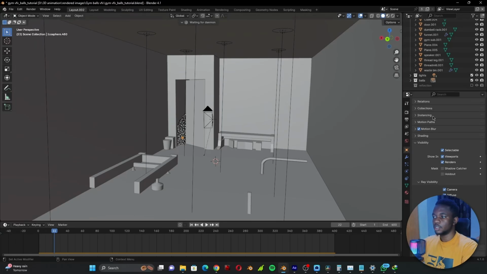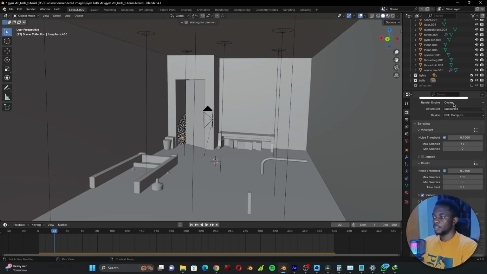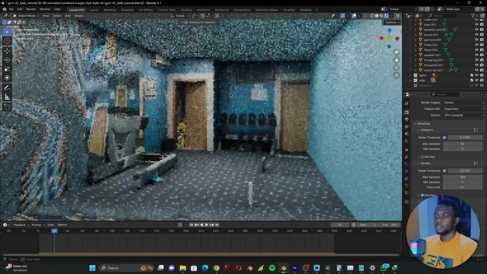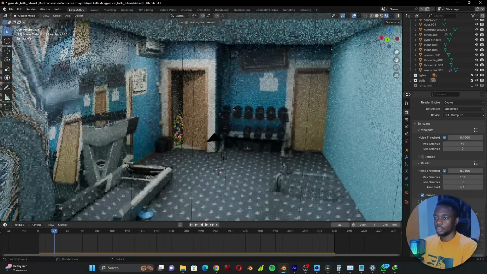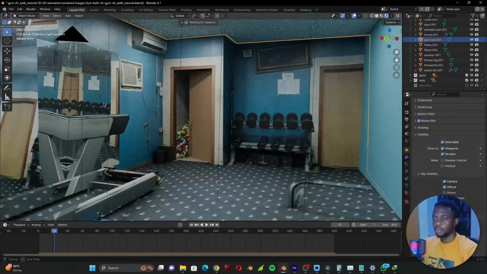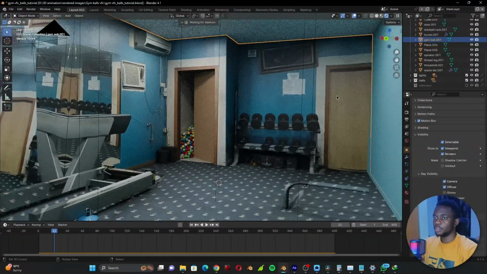Now let's head to the render settings. Make sure this is on Cycles and GPU compute. This is the render view of our CGI gym. Another aspect of realistic VFX that I've noticed a lot of people pay less attention to is reflections. Notice that there is a mirror on the wall. We're going to make it reflect the balls now with render passes. So I added the mirror plane at this exact point.